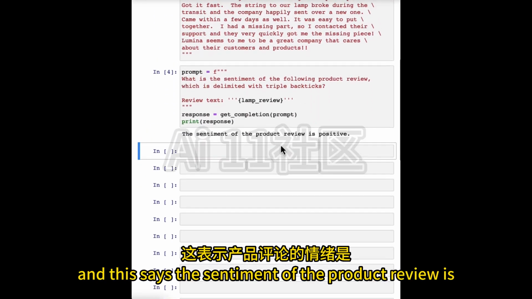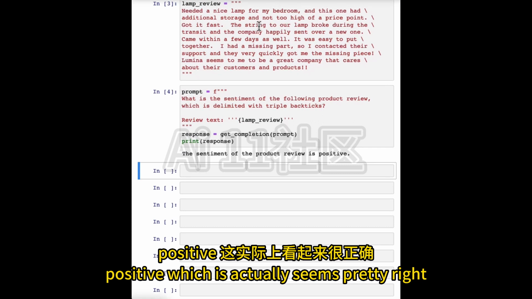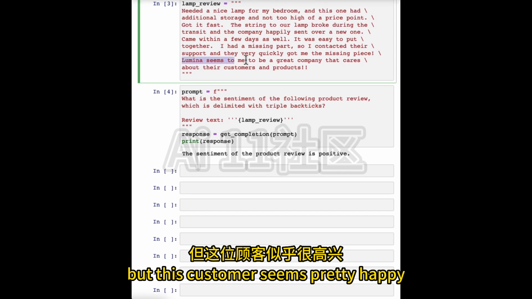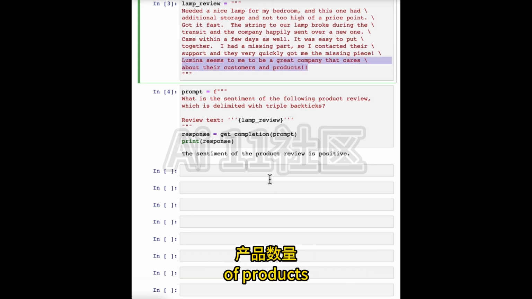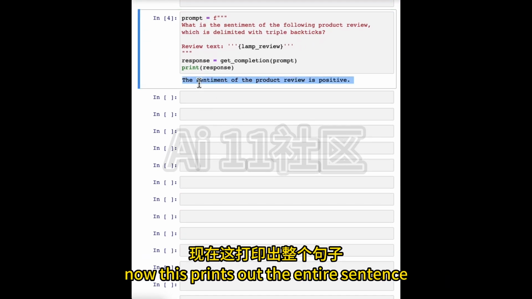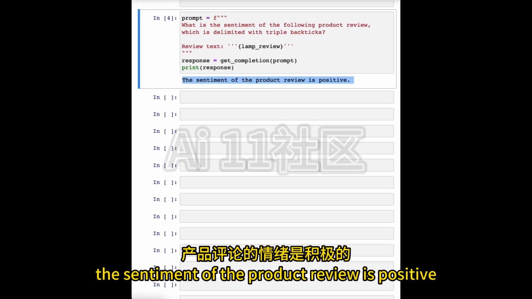And this says the sentiment of the product review is positive, which actually seems pretty right. This lamp isn't perfect, but this customer seems pretty happy. Seems to be a great company that cares about the customers and products. I think positive sentiment seems like the right answer. Now this prints out the entire sentence: the sentiment of the product review is positive.